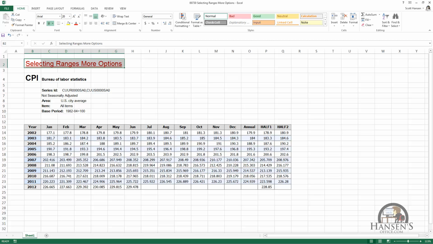I've got the CPI data. Again, I use the same thing as the prior movie, the same data from the Bureau of Labor Statistics. So we can all get depressed again about the purchasing power of our money and how it erodes over time due to inflation. We just need some content here, though, to show you some selection options.